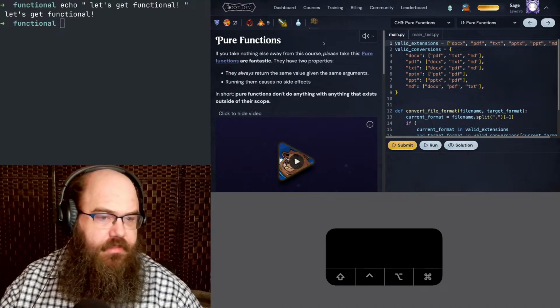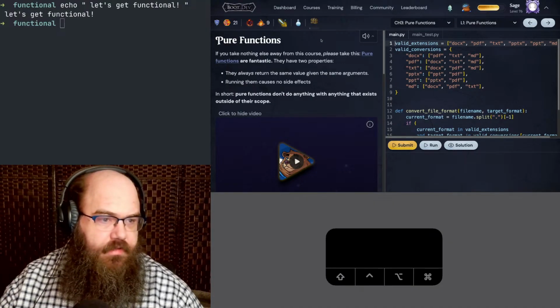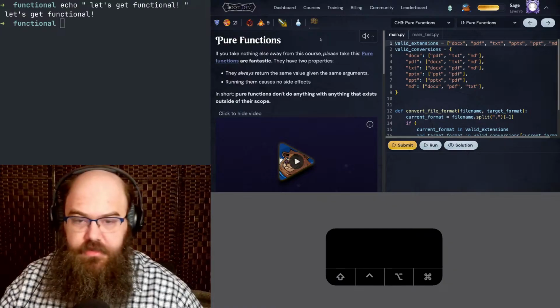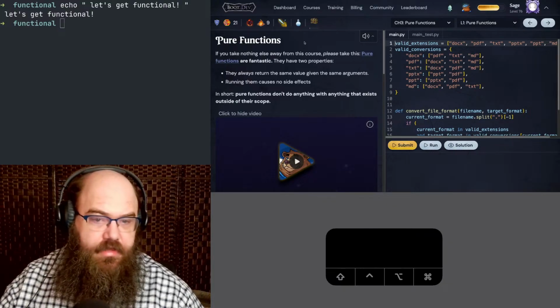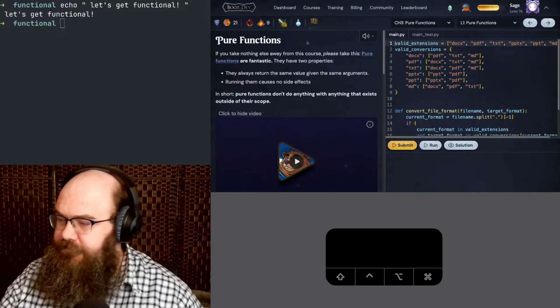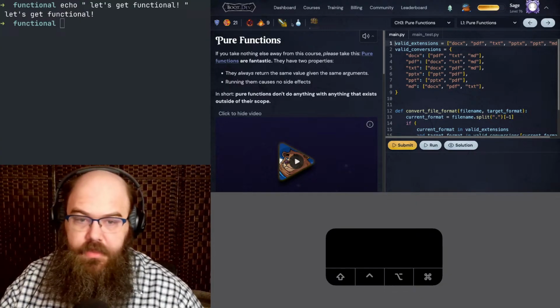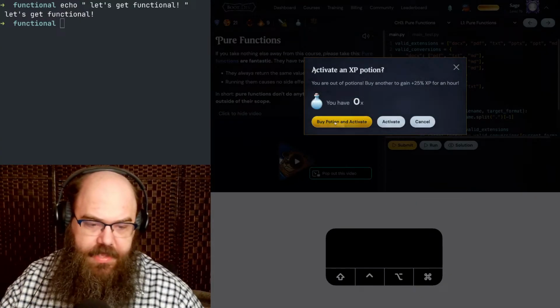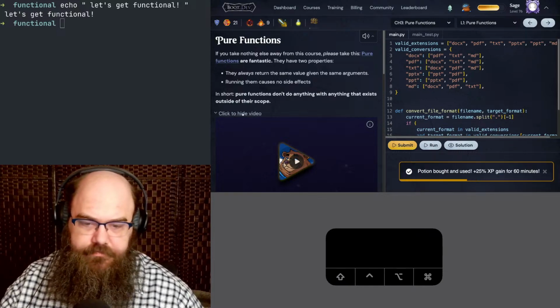With that said, let's get into pure functions and gain some sweet dopamine through experience points. Also, I'm going to use on the platform a buy potion and activate.